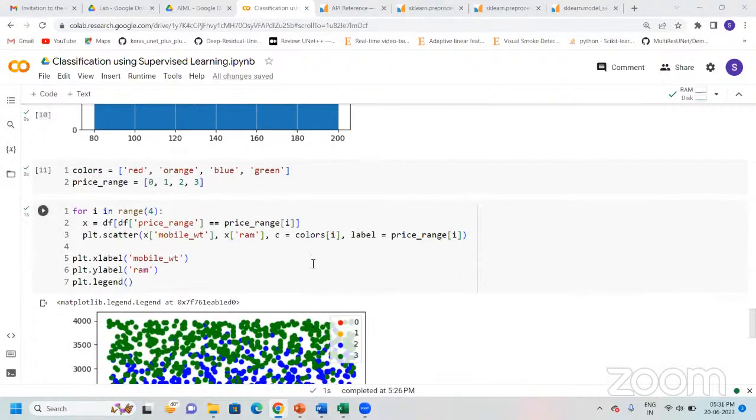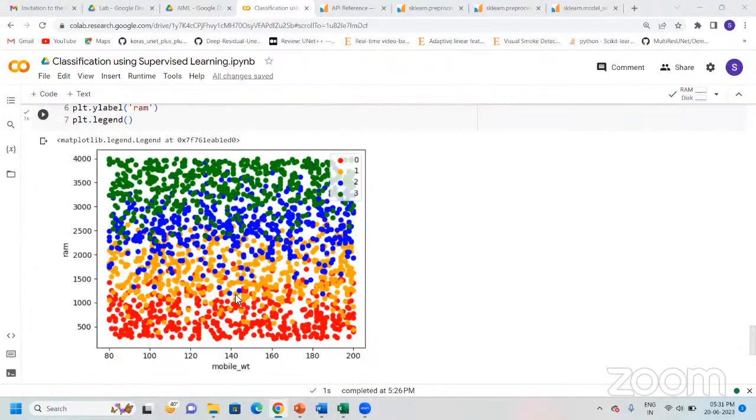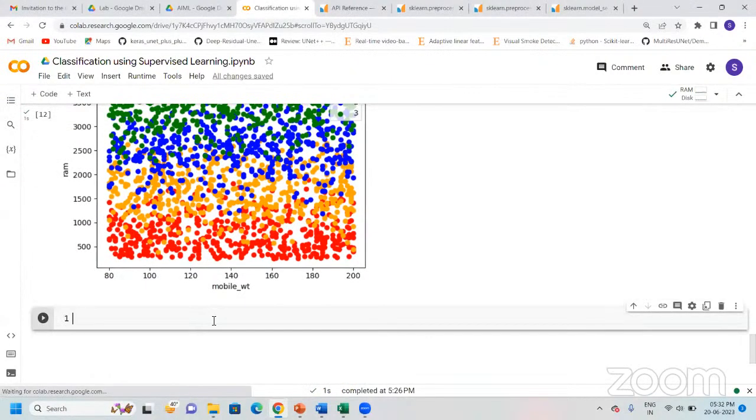Someone is asking about plt.legend. It is for this thing where you can see 0, 1, 2, 3, which colors are given over here. So this is what is displayed using plt.legend. I hope till now everyone has written this, so let us continue.